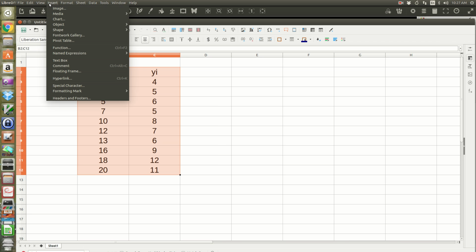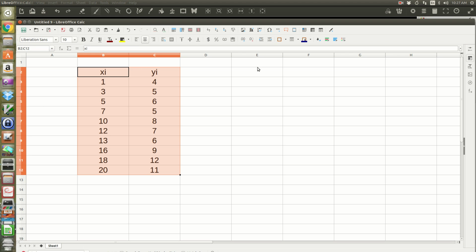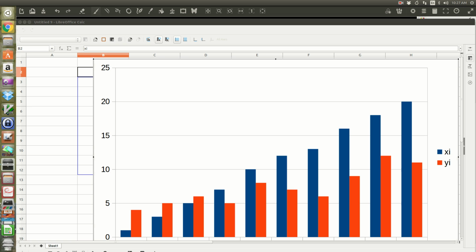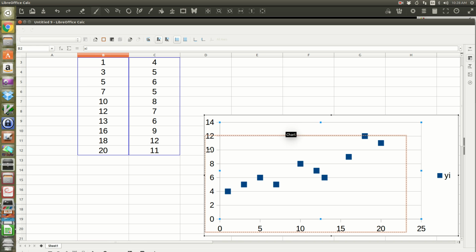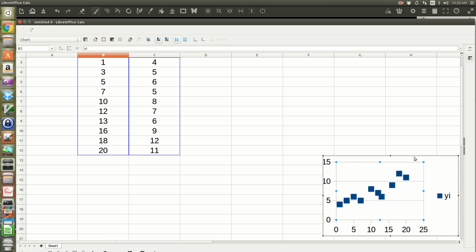Insert. It's right here. Chart. I want a scatter chart like this. Well, it's big, and let's make it smaller. Alright, now we can move it right down here.